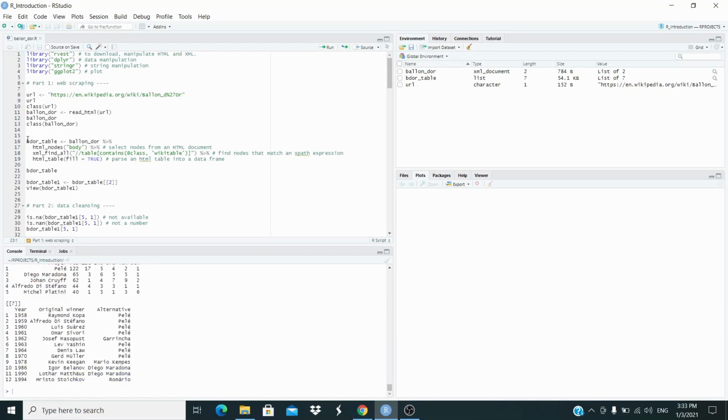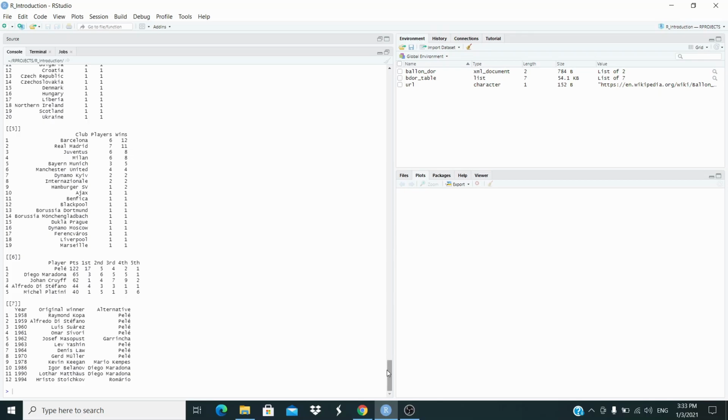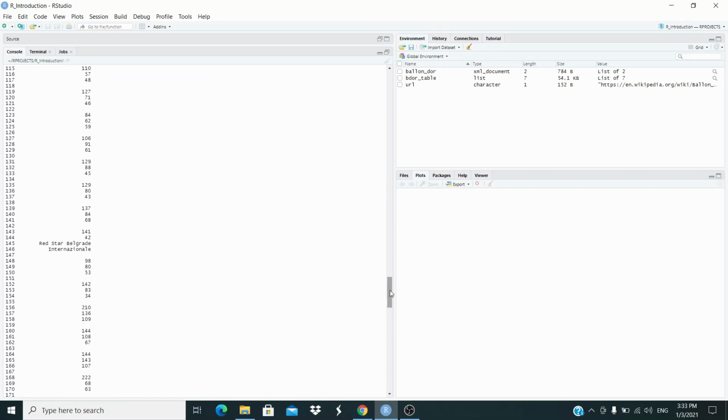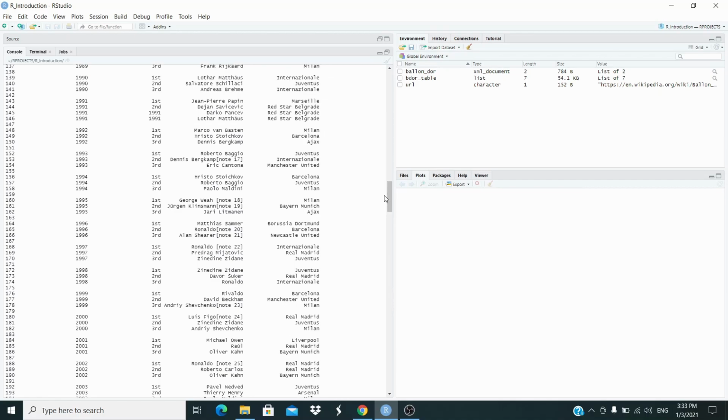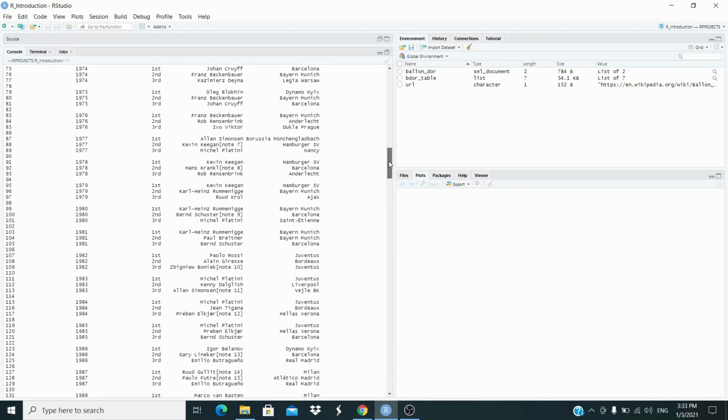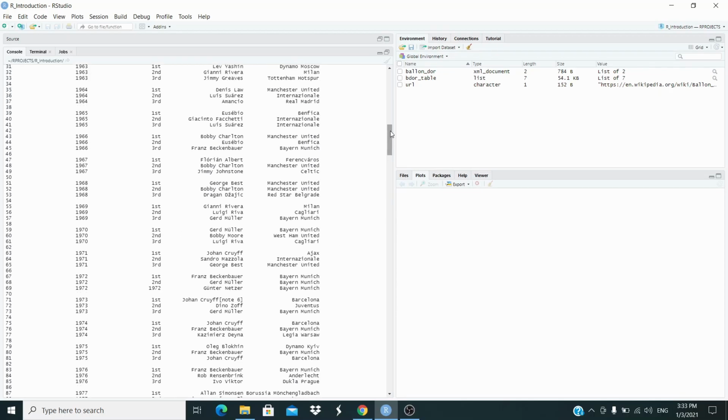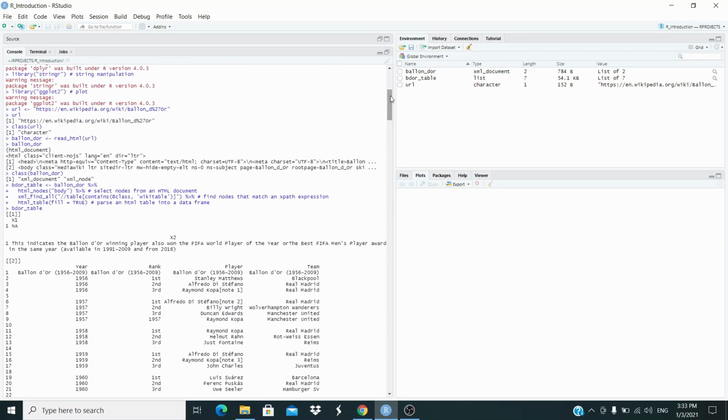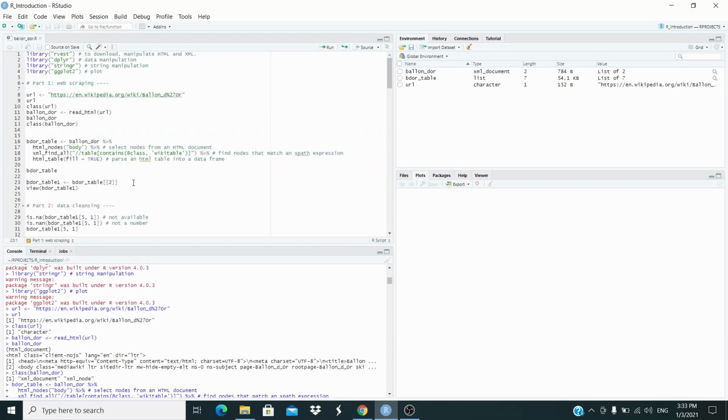Let's check it. Now, as you can see, we imported more than one table. This is because on that page, all the tables are identified by that keyword. So the table that we want is just this one, the one stored at the index number 2. So let's store this table in this bdor_table1.